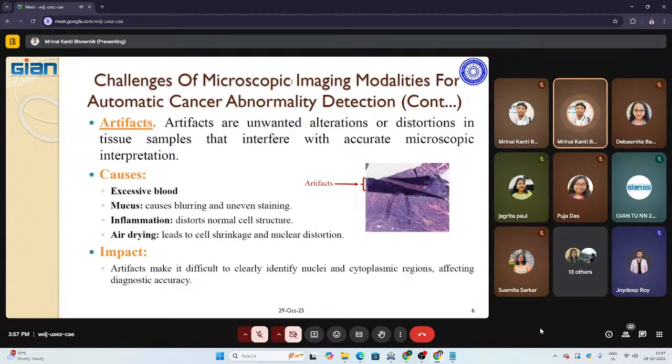The most common cell-level challenge is the presence of artifacts in microscopic images, which are unwanted changes or distortions in tissue images that make image interpretation difficult. Artifacts can happen due to several causes like blood, inflammation in cell structure, and dyeing, etc. Because of artifacts, it becomes more difficult to correctly identify nuclei or cell areas, which affects the diagnosis accuracy.